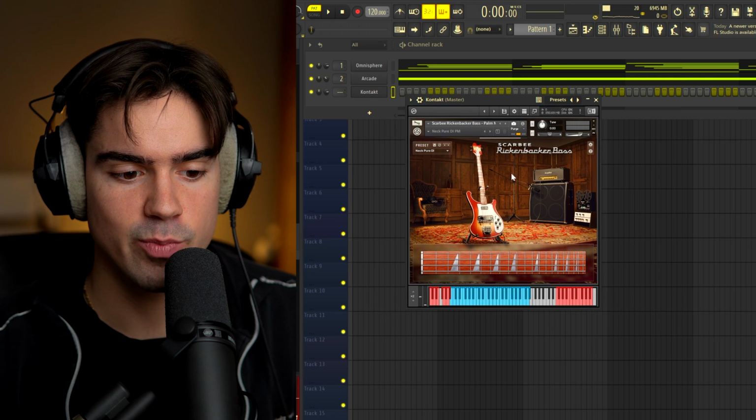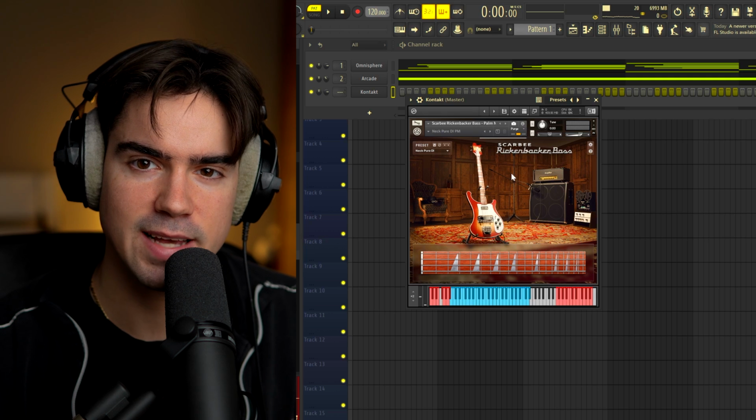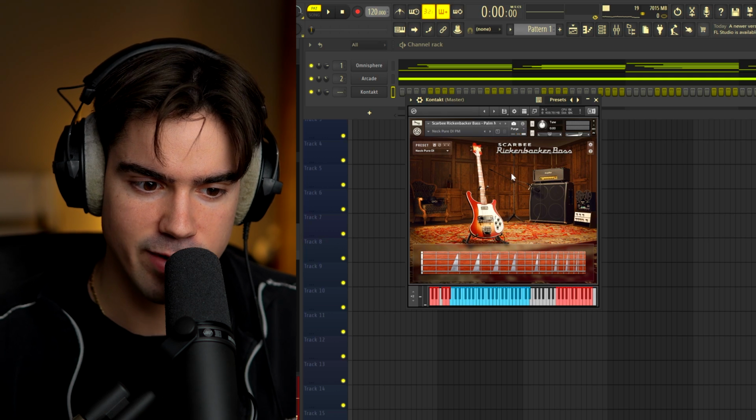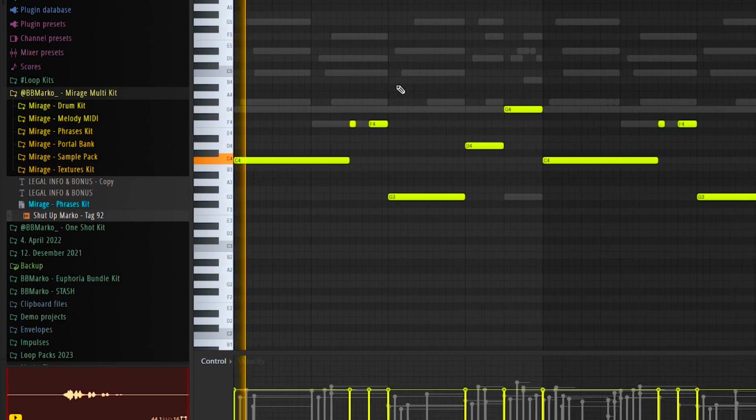The next thing we're gonna do is just open up this bass right here from Contact, and we're just gonna lay down a simple pattern for the low end, just so we can fill out those frequencies we removed earlier.